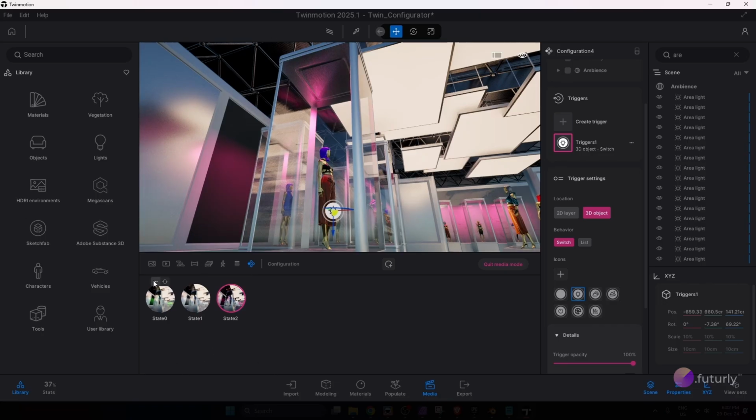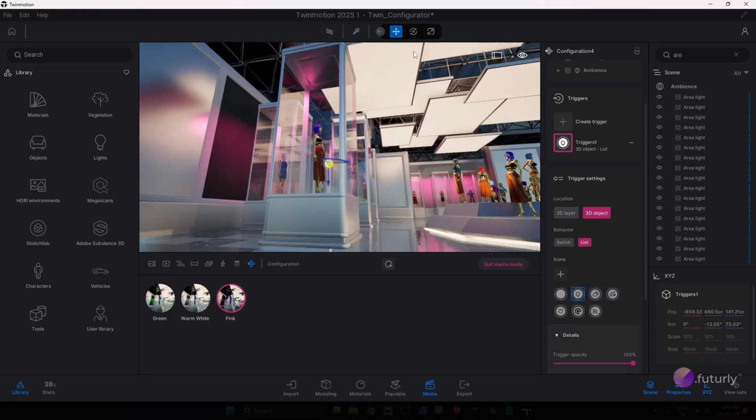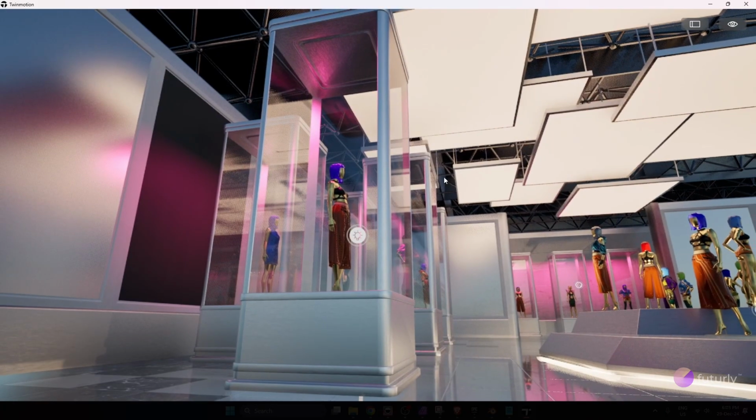So I'm gonna call this green, warm white, and pink. So now when we switch to list, let's hit F12 to see this in action.